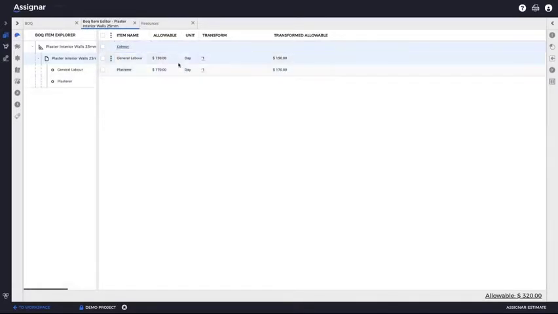And now we still need to add the material. But in this case, the material mortar is actually a combination of 3 different resources.